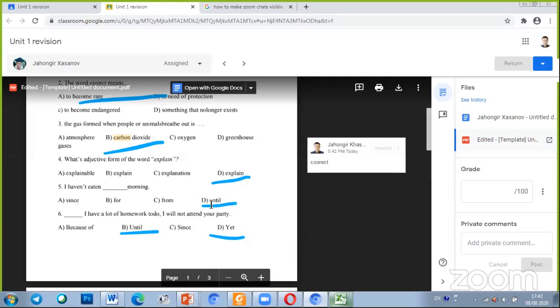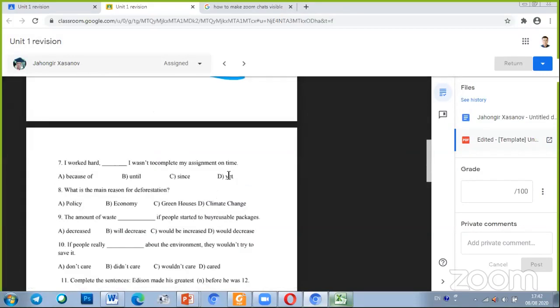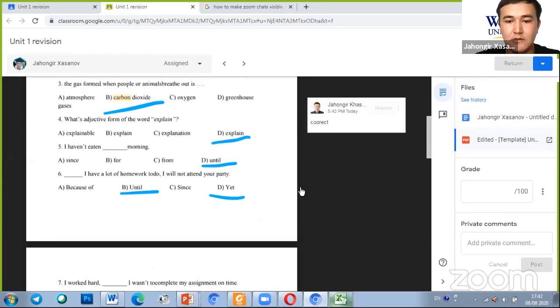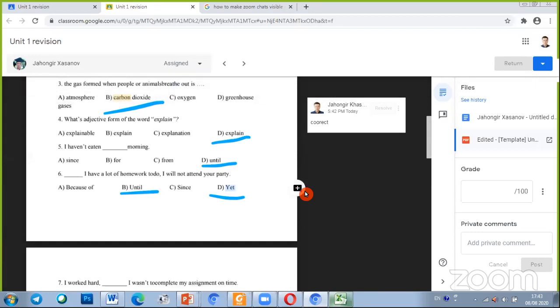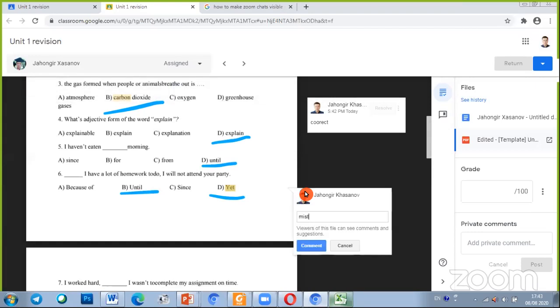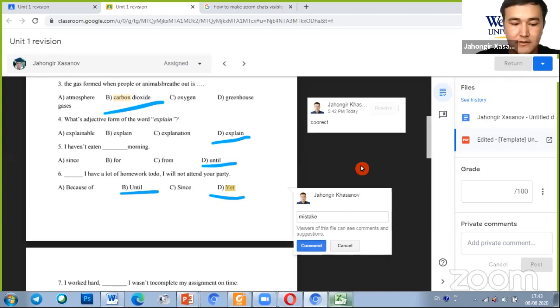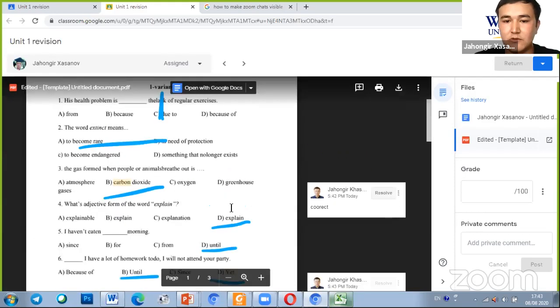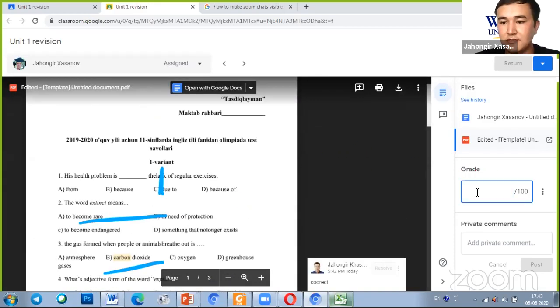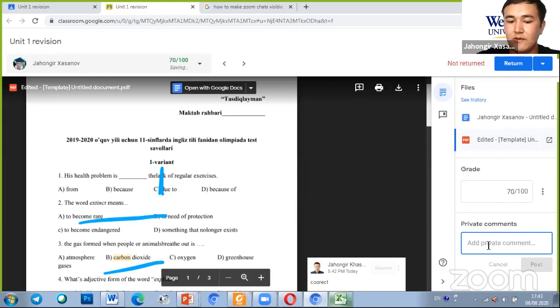Or let's say here, if here was a mistake, you can comment here, I guess, because they edit here only. Yep, and let's say mistake and comment. So in this way you comment on your students' work, and you will grade them. Let's imagine that it was 70%, and you can grade with private comments. Let's say, good job, something like this.